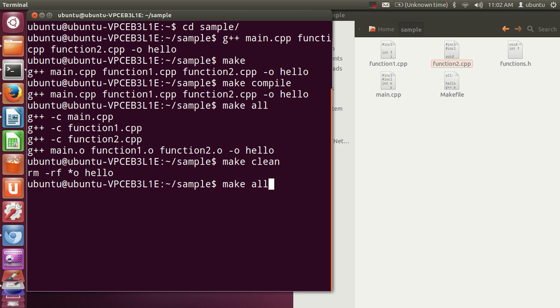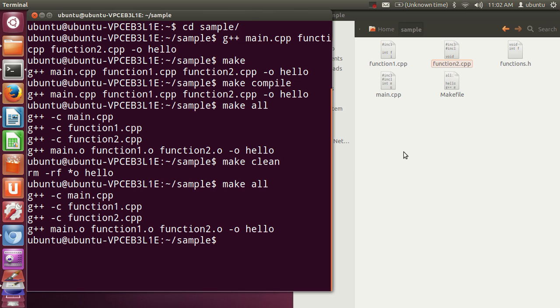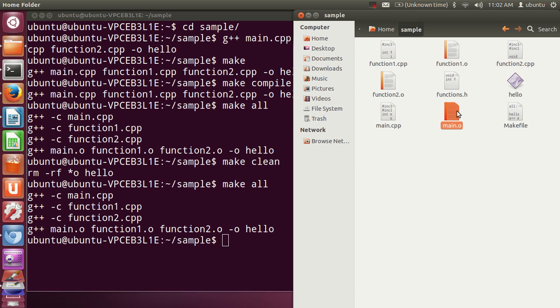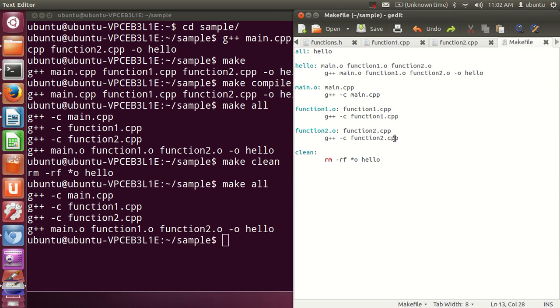And once again, when I give the make all command, it creates the object files and the executable file once again, right? But still you can further improve this by declaring objects. So how can we do this?